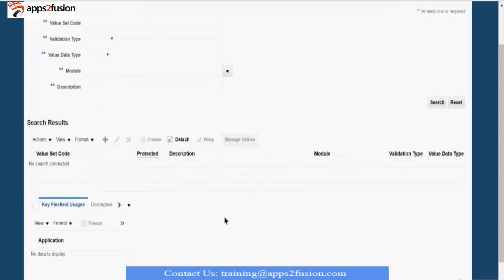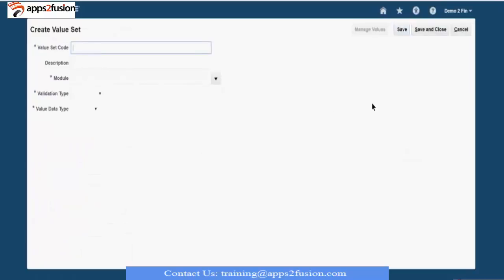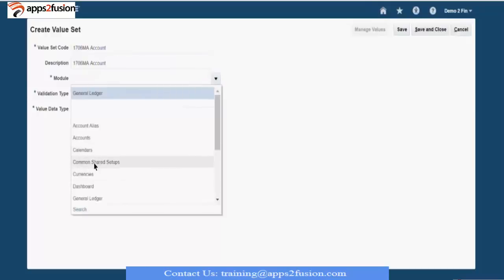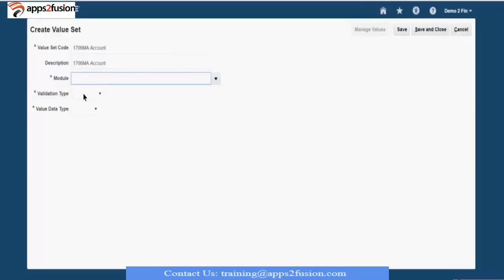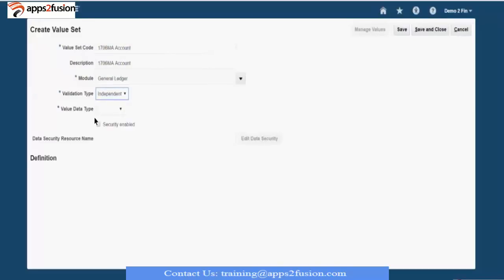Okay, let's create our second value set, that is for the account segment. And say my account segment is of 5 characters, uppercase only, zero fill. Save and close.